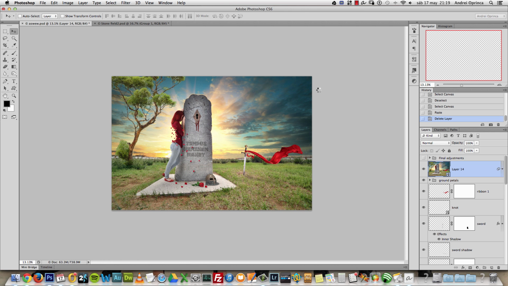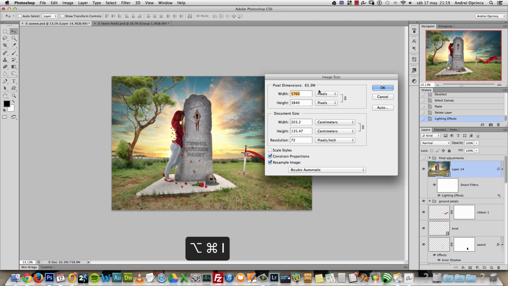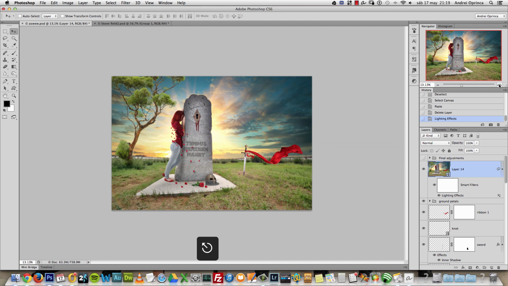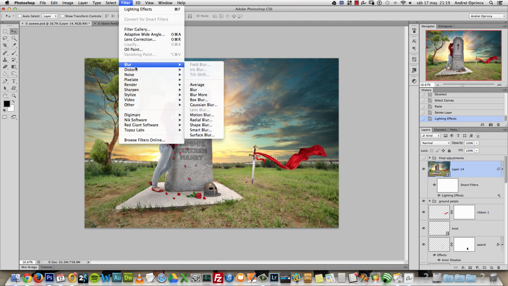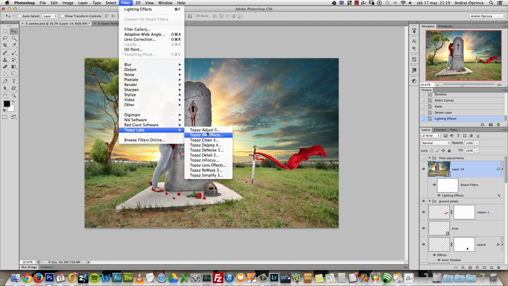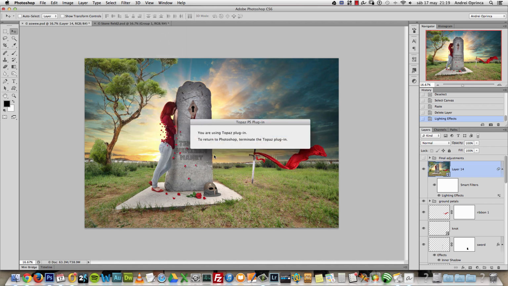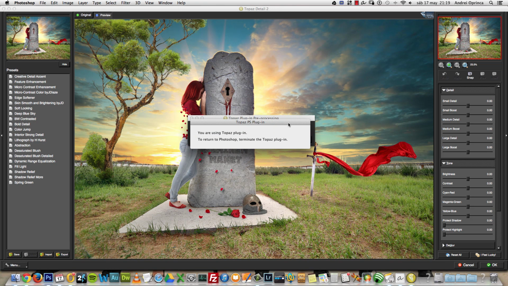Well, you can see it's a lot slower now because the image is really big. It's 5,000 pixels, almost 6,000 pixels in width. So it takes a bit longer for the filters to apply. And now I'll also use the other filter that I use, which is the Topaz Detail. I use this filter quite a lot on my manipulations lately.